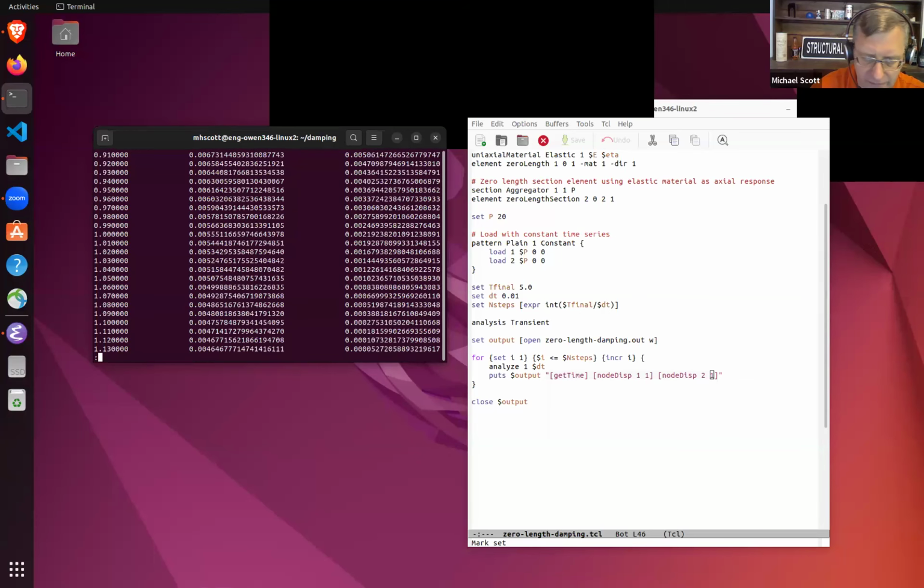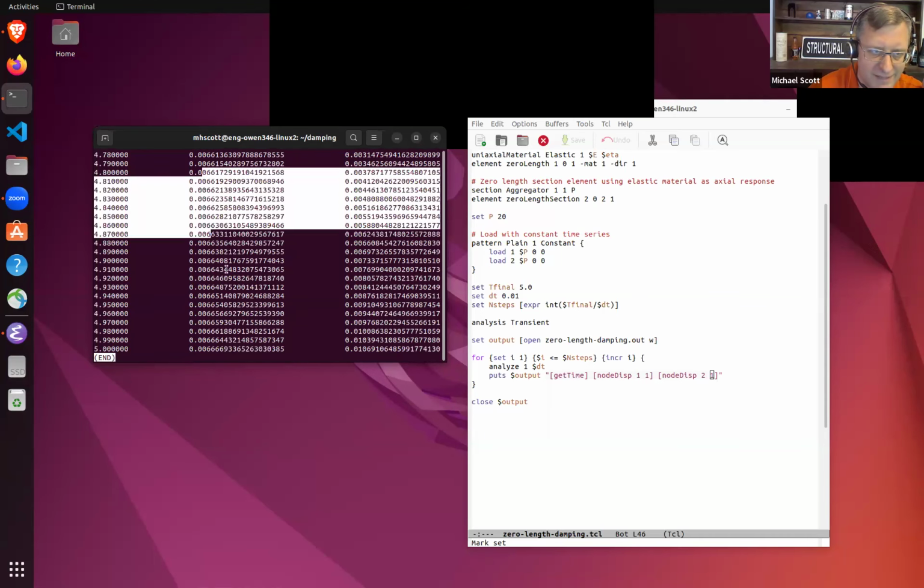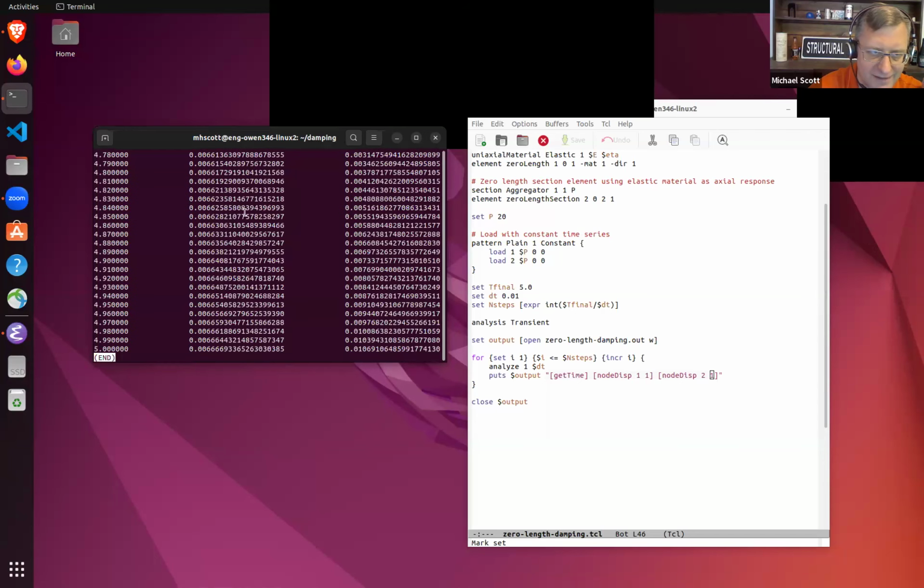Right, you can plot these, but you can see that column 2 is damped out to something around 0.665, right? And then column 3 just continues to go undamped.